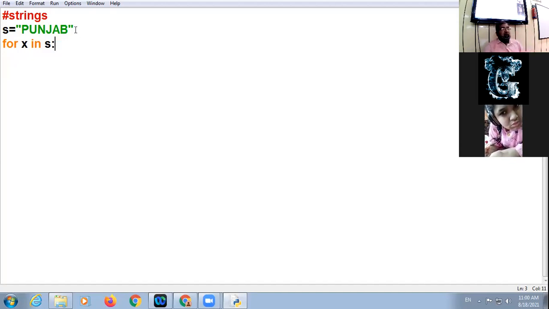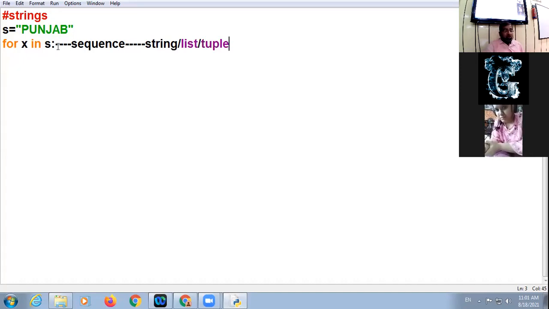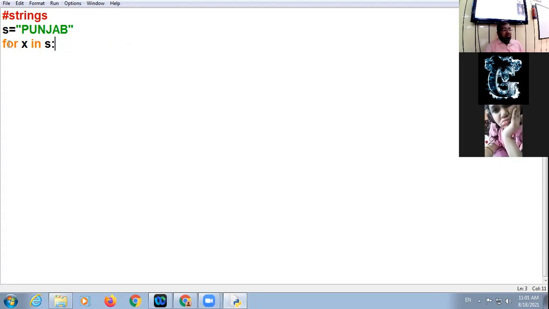X in S, when you take in, after that in, this particular variable name, it resembles a sequence. The sequence can be string or list or tuple. List and tuple we have not done till now. So I am having example here of string. Now what it means? X will be referring to each and every individual character of string. If I write here print X, what will be the first value of X? P. Okay.